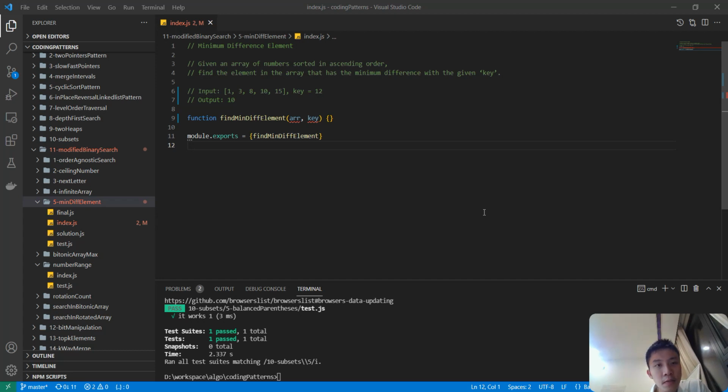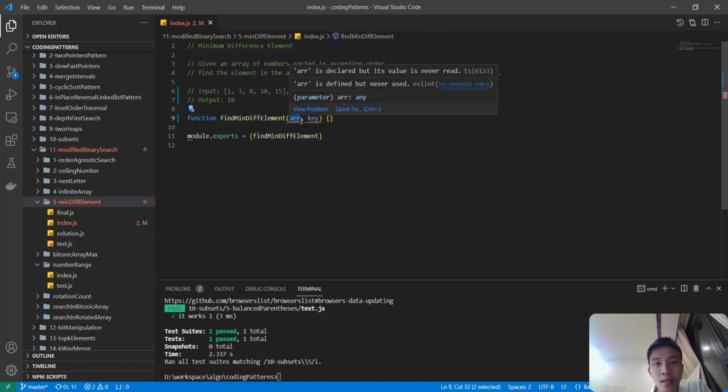Hello guys, in this video I'm going to show how to solve minimum difference element. So given an array of numbers sorted in ascending order, find the element in the array that has minimum difference with the given key. So the function takes in a sorted array, right? And a key.